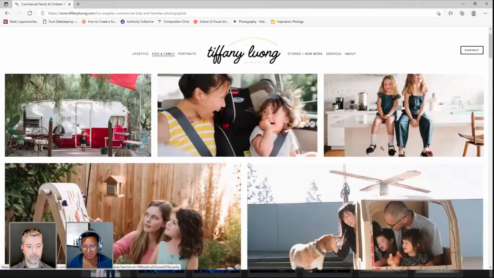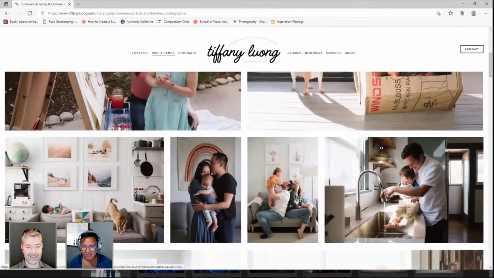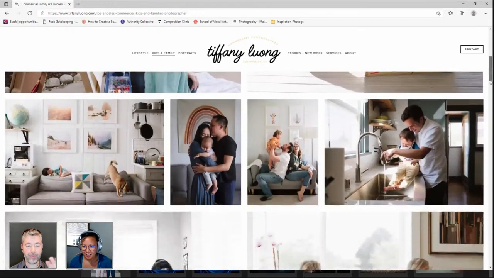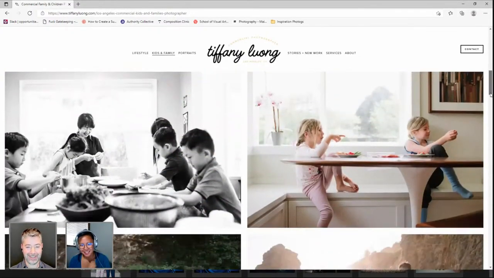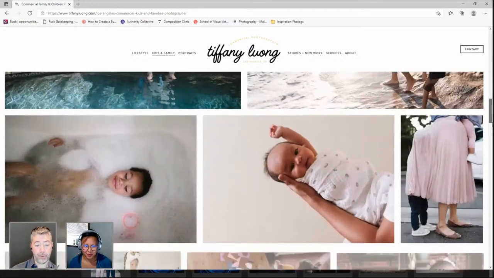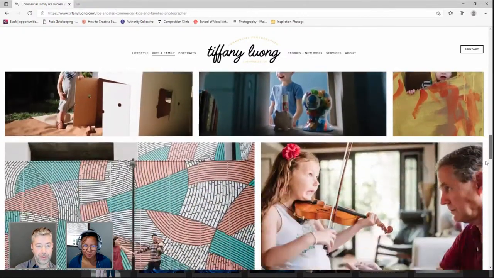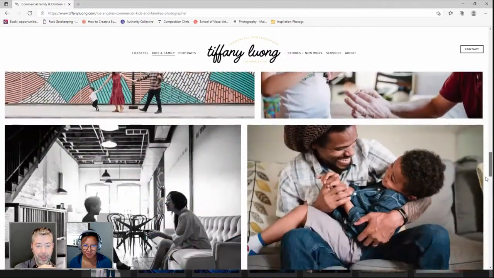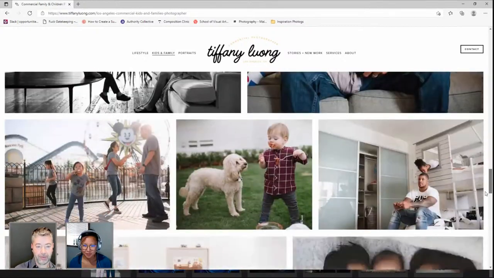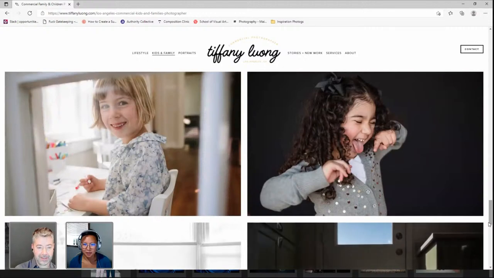Oh, there's me. She's photographed us a couple of years ago. You made the portfolio. That's right. Yes. Yeah, this is really interesting. I mean, these are all beautiful photos. I'm not sure that if you hid the tabs up at the top I would be able to tell you which of these was lifestyle and which of these was kids and family. Right. Which one is documentary work versus lifestyle? Right.